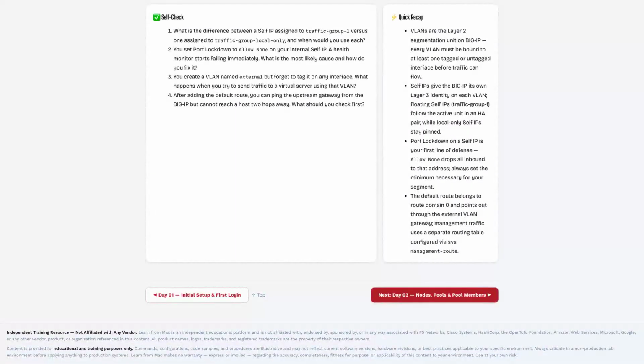There are self-check questions on the lesson page worth sitting with, especially the floating versus non-floating traffic group distinction, since getting that backwards is one of the most common HA misconfigurations. Take a minute with those.